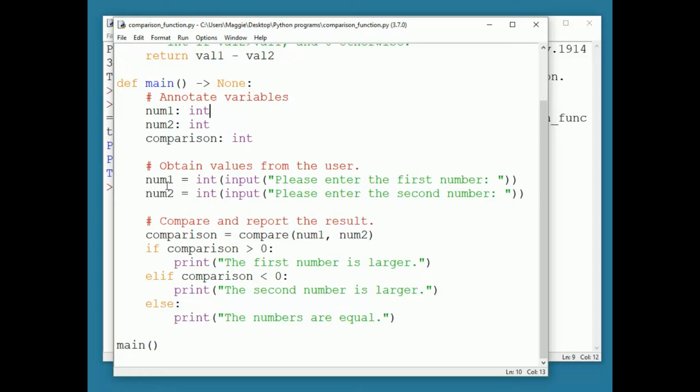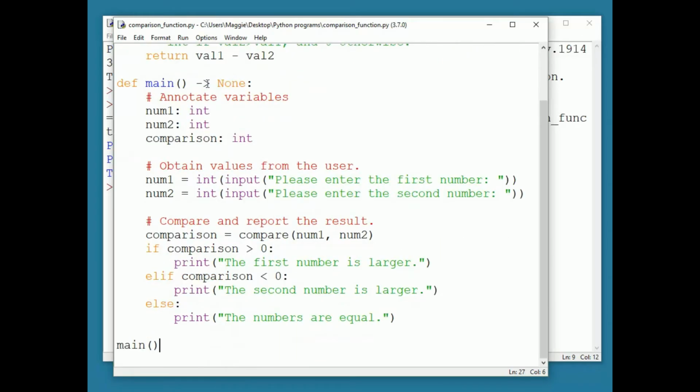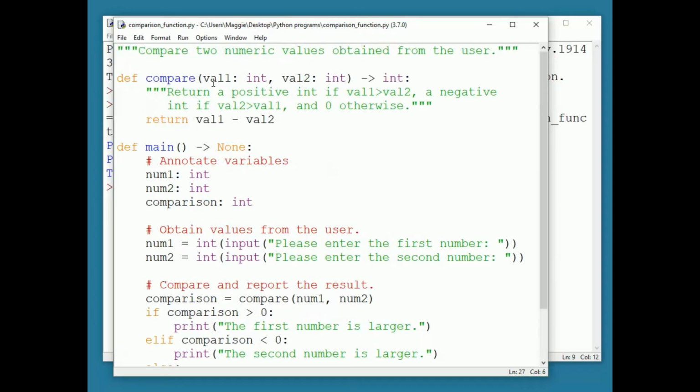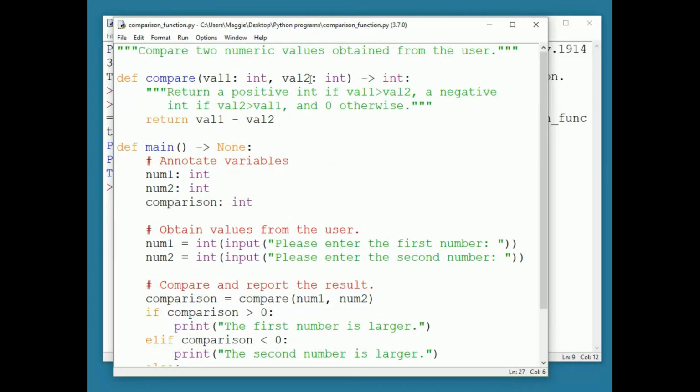We then proceed to the first executable line, the call to main. We jump up to main and execute sequentially. We have the variable annotations and the input statements, and then we reach our function call to compare. On this line, control jumps up to compare. The value associated with num1 is copied to val1, and the value associated with num2 is copied to val2.